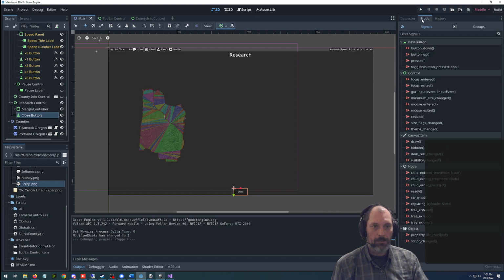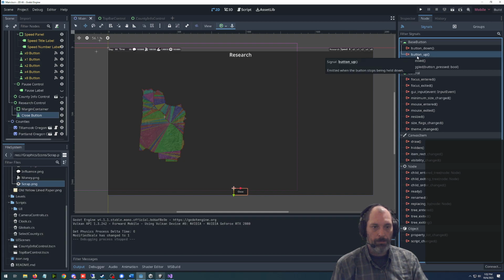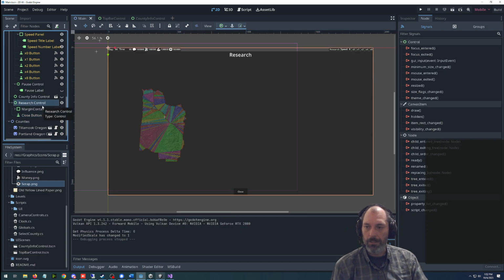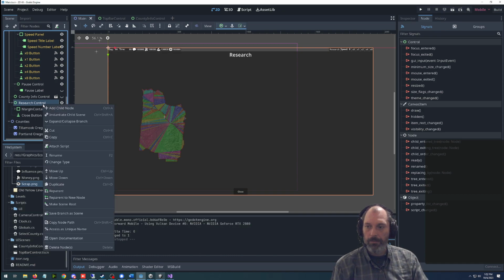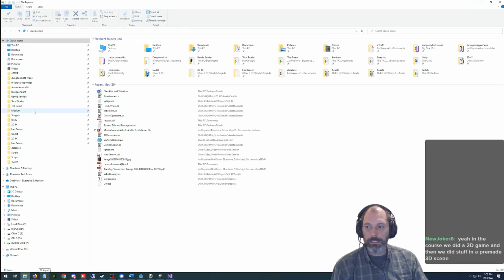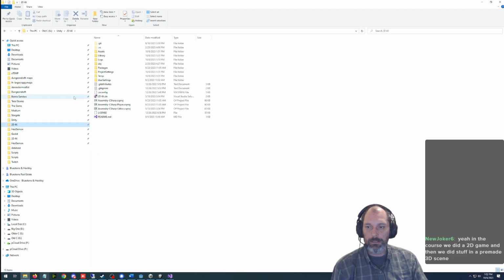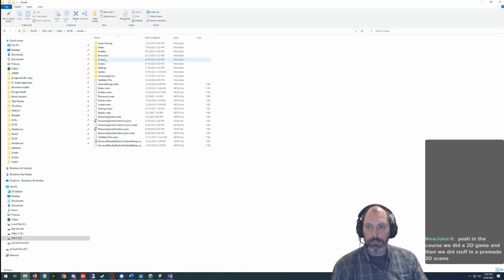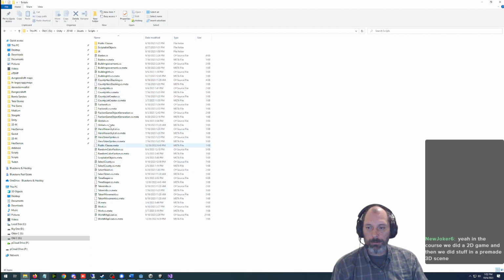So with this, I guess we go, no, button up. Where's this script gonna sit? This script is gonna sit on the research control. Let's save this. Add a script. What did we call this in the other one? In Unity, we called it research panel, probably.